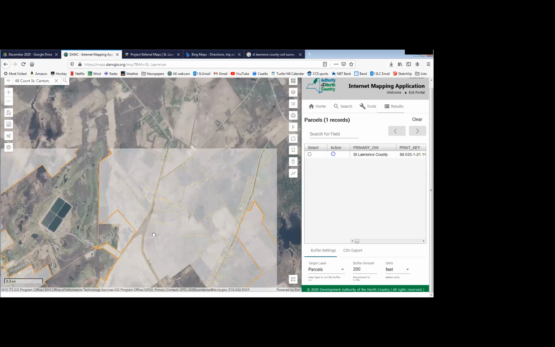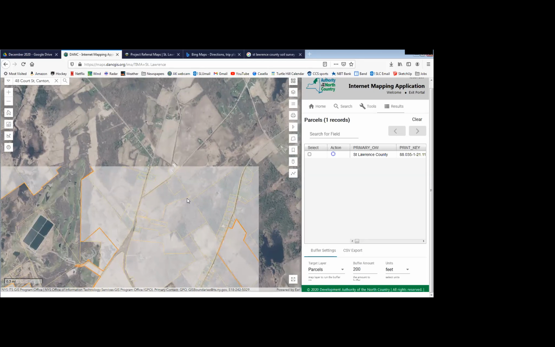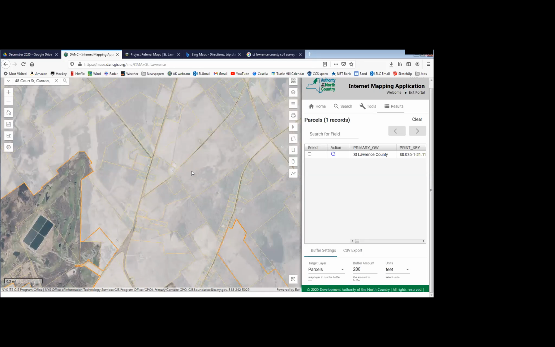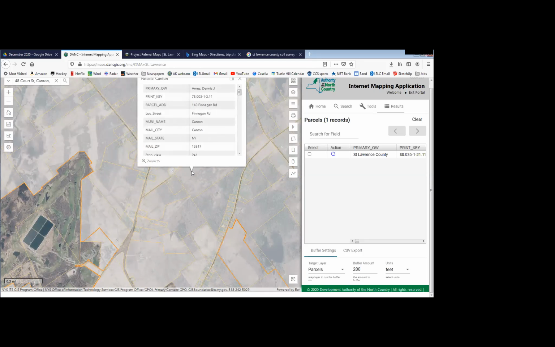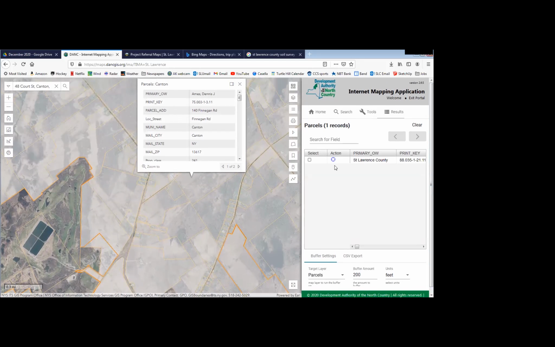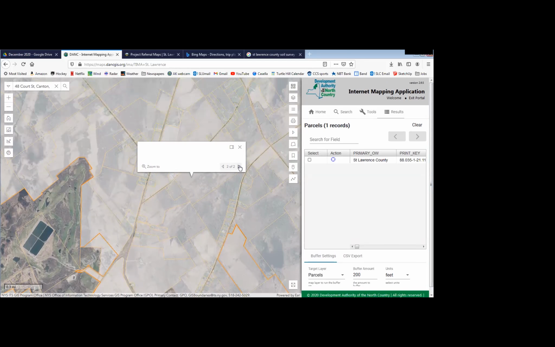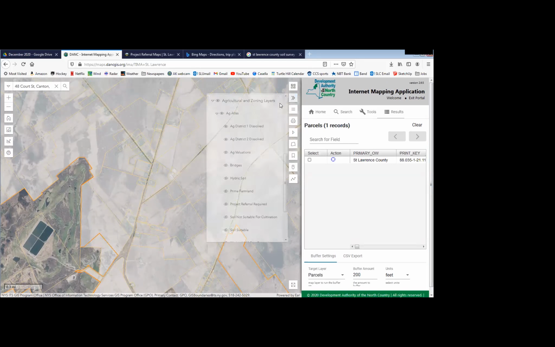I'm just going to go out onto the Finnegan Road and I'll click here. It gives me parcel data, but then I also want to see, I'm going to scroll up just a little bit, it's Ag District number 2, and that can help. Let me turn off this data file so that I can scroll in just a little bit.